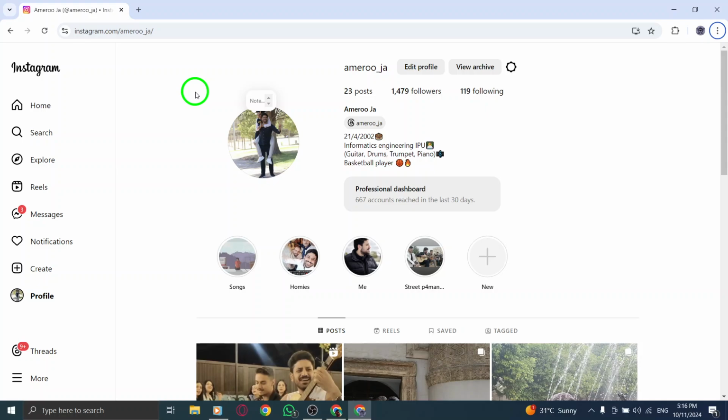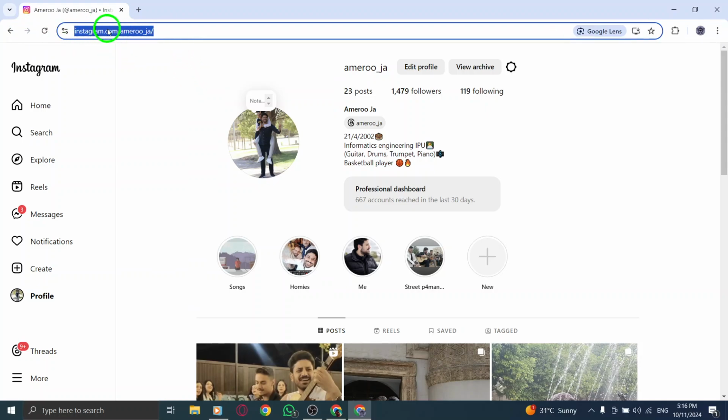Locate the browser's search box at the top of your screen. Click on it, and then select all the text that appears. This is crucial because you want to copy the entire link to your profile.